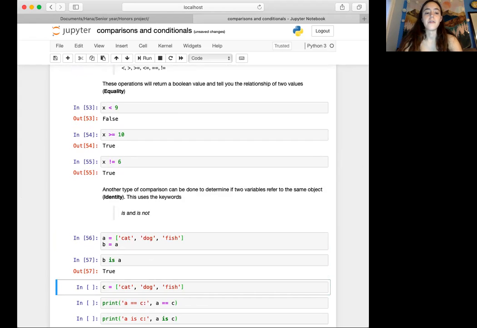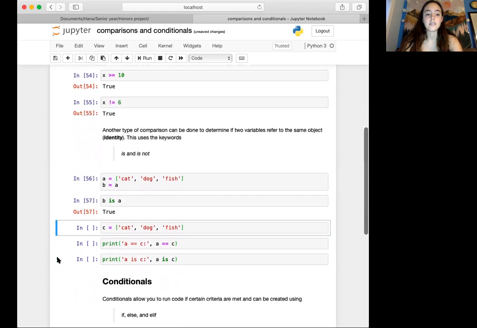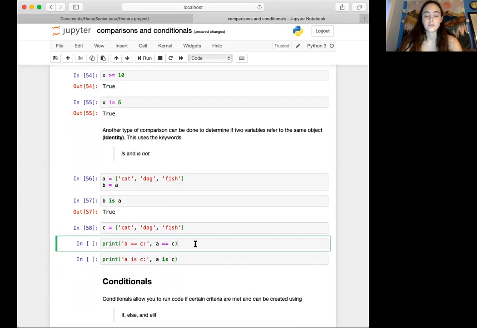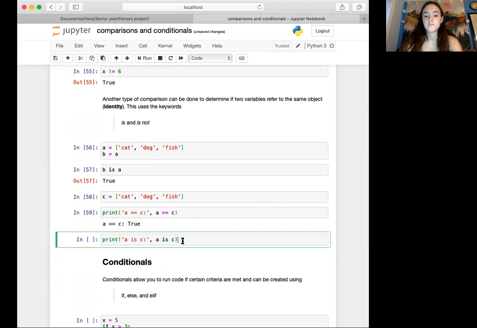Now you might say, well, that makes sense, but wouldn't it be the same result with equals equals? You're right in this case, so let me demonstrate the difference. Let's create a new list c that has the same values as a, but is a different object. This is where the difference is apparent. The values of a and c are equal, so equals equals returns true, but they refer to different objects, so is evaluates to false.